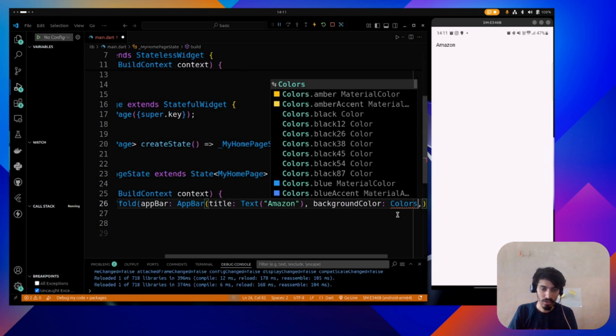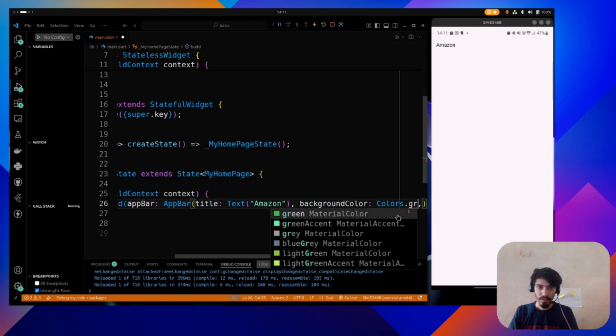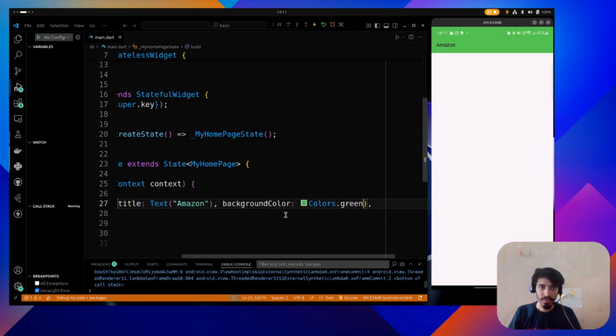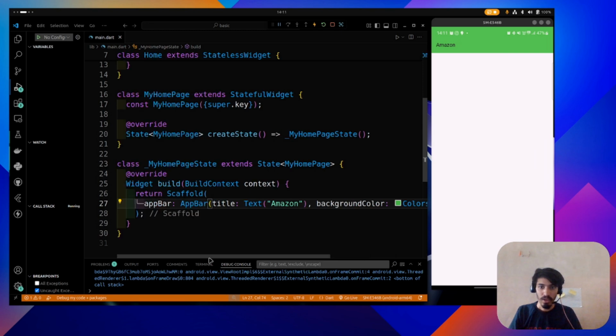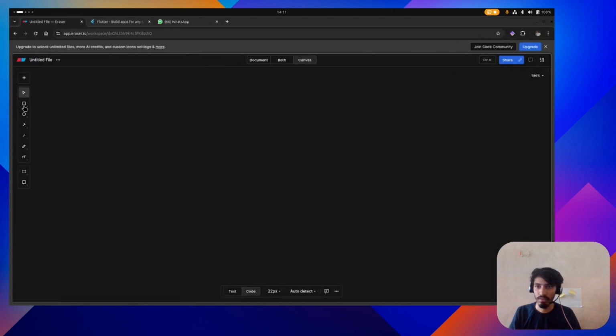There are a lot of colors in the material.dart file. We can say Colors dot and the name of the color. We can see the app bar has changed its color. So if you see, what is the structure? This is the structure of our app till now.